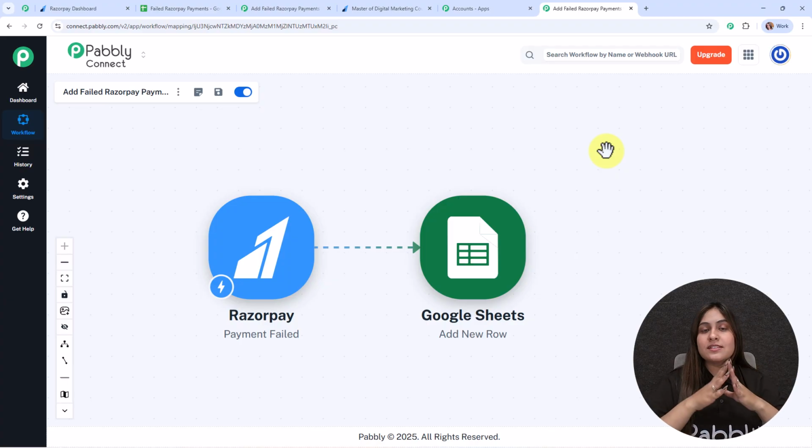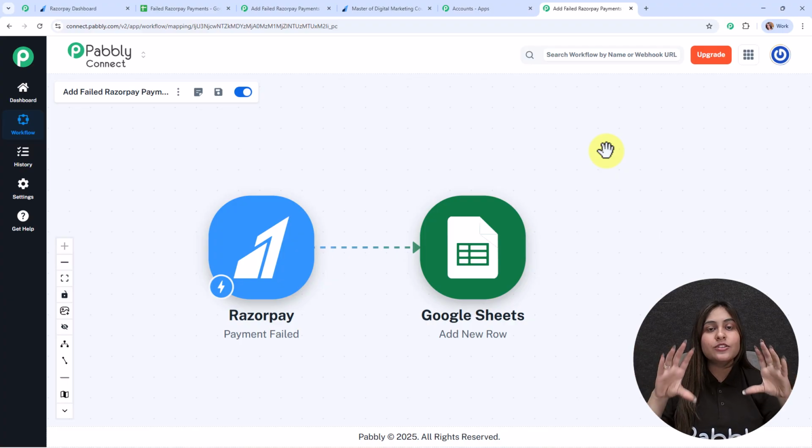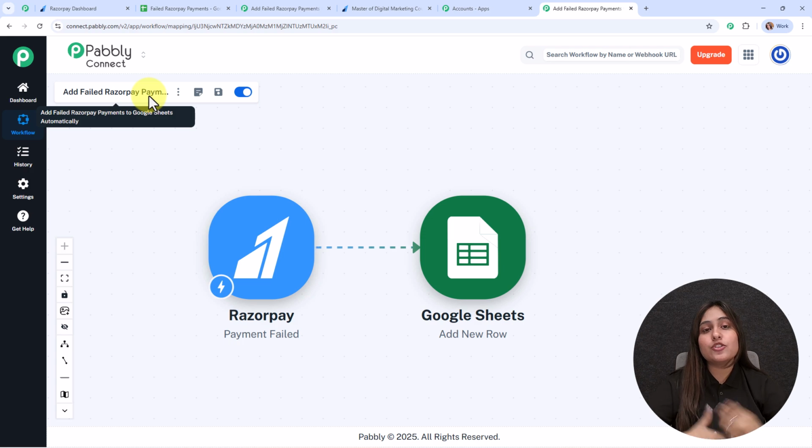Now let me summarize this whole video for you. So here we have selected a trigger as Razorpay and an action as Google Sheets, so that when you receive a new failed payment through our Razorpay, then automatically using the details, it is going to create a new record for the same in our Google Sheets. Alright, so these were the steps to how to add failed Razorpay payments to Google Sheets automatically. I hope these steps were clear to you.